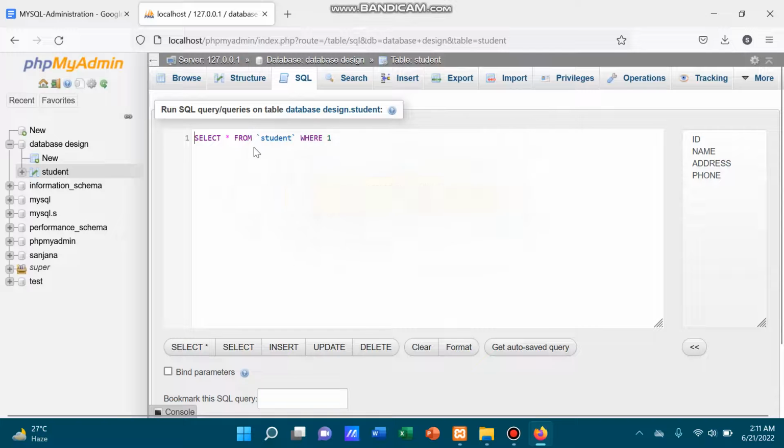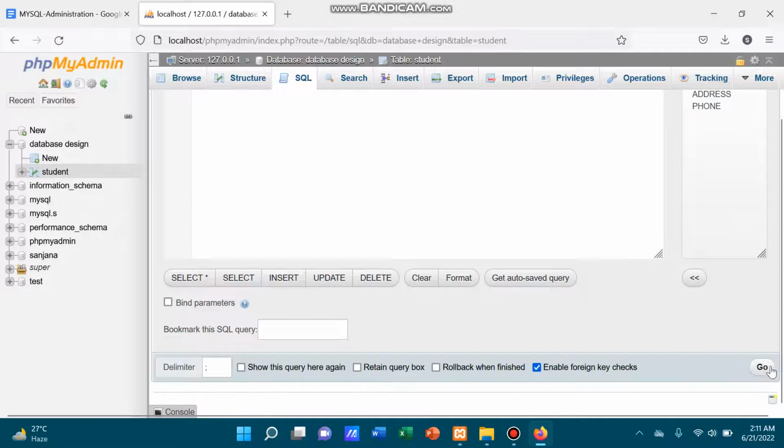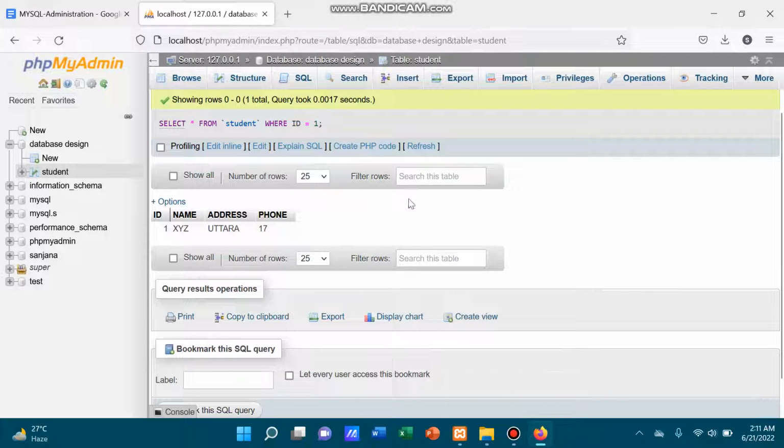Here, select all from student where ID equal to 1. This is also another option I'm going to work on. After giving the command, I'm clicking on Go. Here all entries with ID 1 will be shown, like ID 1, and that row of that entry: 1, name XYZ, address Uttara, and phone number 1000.